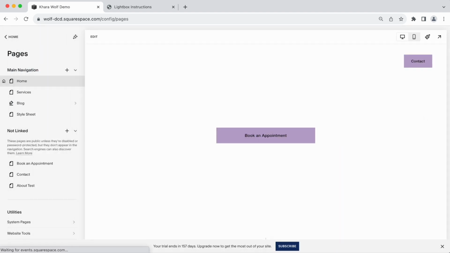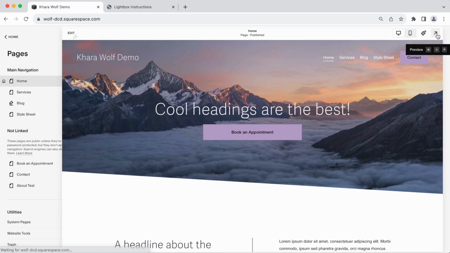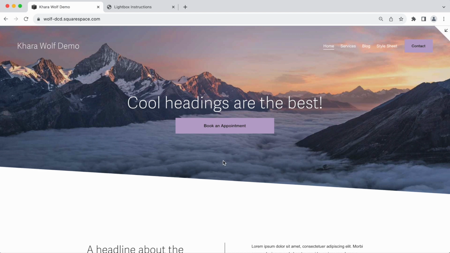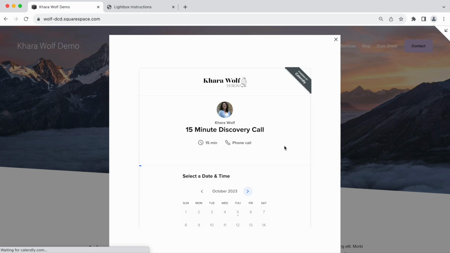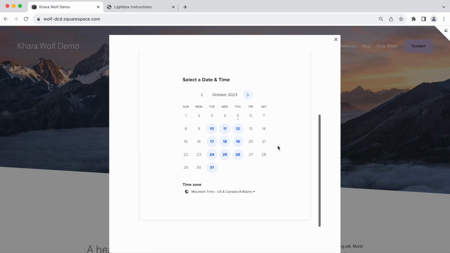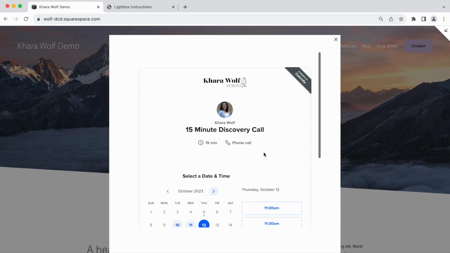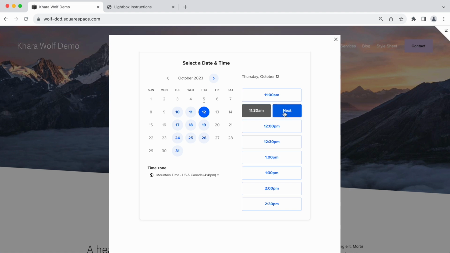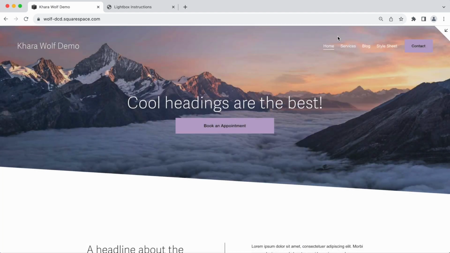exit, and I'm going to actually preview the page. It works better to test it. Click on book an appointment, and there we are. People can scroll, click on your link, pick a time, and move forward right from here.